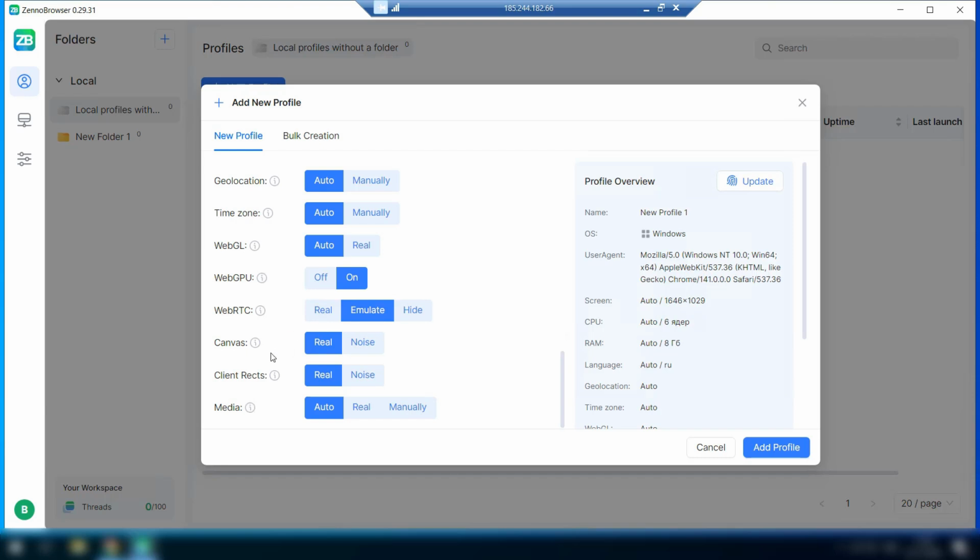Next up is Canvas. Canvas is responsible for the device's graphical fingerprint. What should you choose here? By default, I always select noise. But there are situations where, for example, I'm registering accounts on a social network, and with noise selected, the registrations fail. The reason is that some resources already know which Canvas fingerprints exist and which ones don't. So, if you've selected noise mode and you're running into problems where registrations on sites are failing, try setting it to real. Services can also identify us based on this fingerprint.